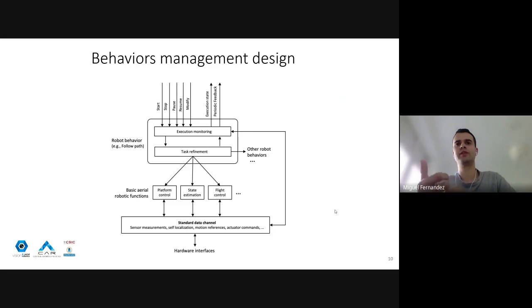One is what we call the execution monitoring, and it's the one that will handle the external queries for activating, modifying, or stopping a behavior that are going to be sent by the mission planner. And it has this task refinement, which is going to run the actual implementations, or the code that you need for doing this behavior, but it also can activate or deactivate or talk with other robot behaviors in order to create this complex behavior that we've been talking about.